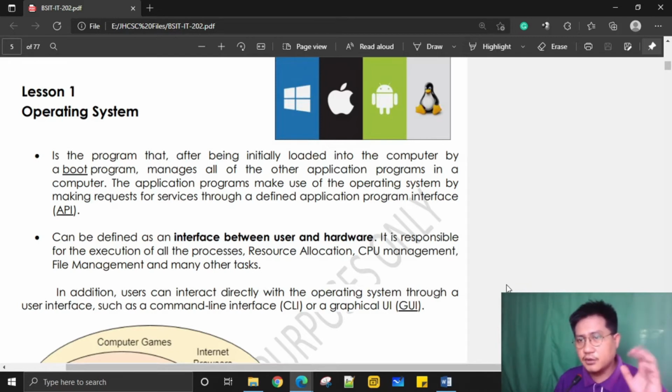Previously, on a computer you could only see a screen with black and white text, black background white text, or blue background white text. But now you can have buttons, text, images, etc. Those are the graphical user interface.